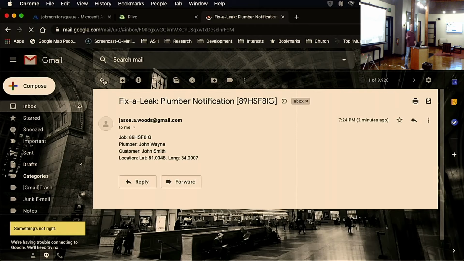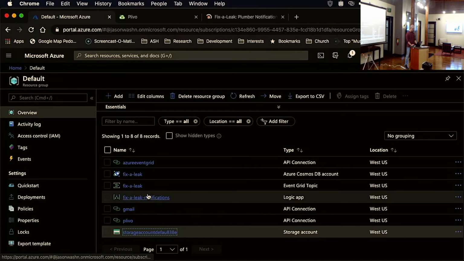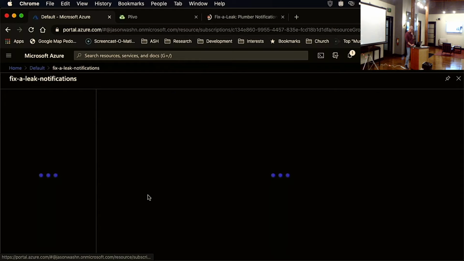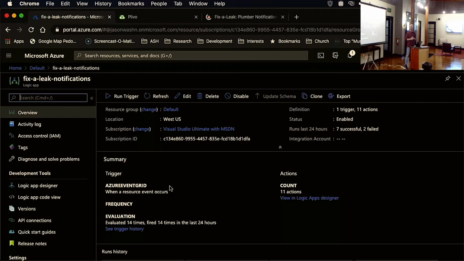So while we're looking at notifications, I want to show you that logic app. The logic app is what responds to those things. So if we come back, where's the logic app? Right here, fix a leak notifications. This is a super powerful piece of Azure. Technically, I could have done a lot of what I did in the Orchestrator in this. The nice thing about this is the logic apps, it's kind of got a visual type thing. If you like to code like me, that's why I chose the Orchestrator.